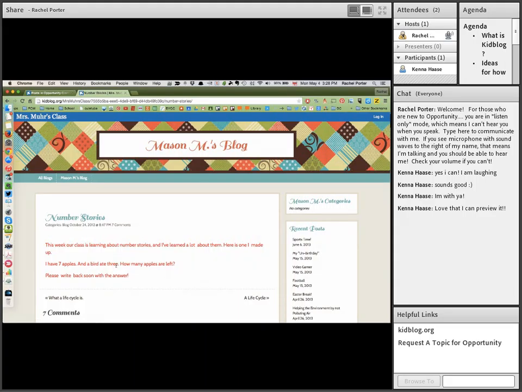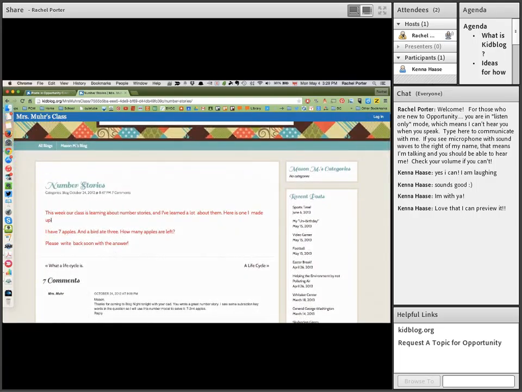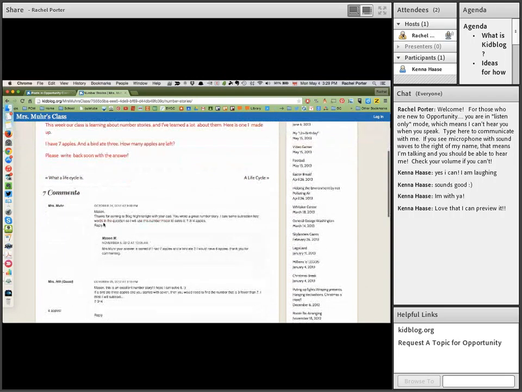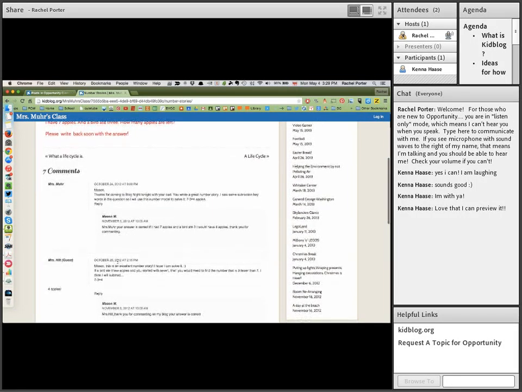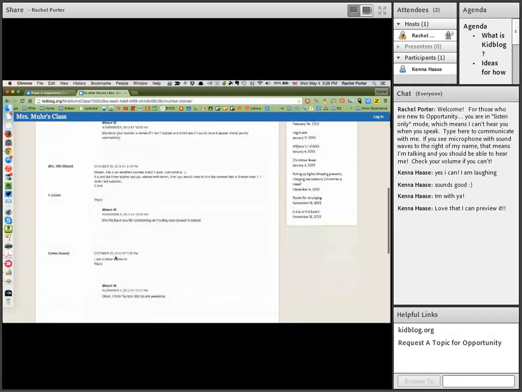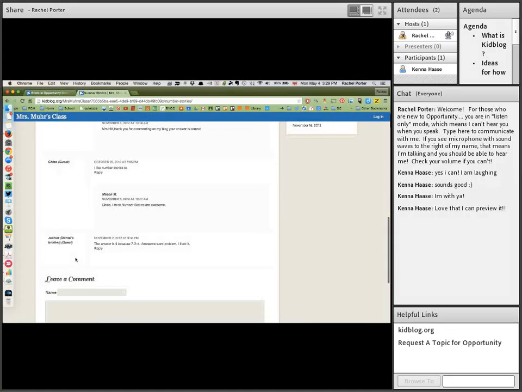So you can see that this boy here has typed this number story with the answer. Here's his teacher writing back to Mason and giving him an answer, and then he's responding back to her, and then there's a guest that has commented in here as well. So just really great. Here's another couple of different entries that people have posted there.